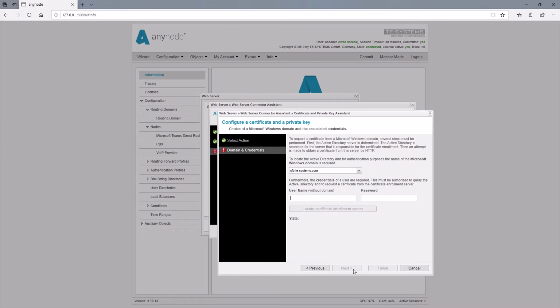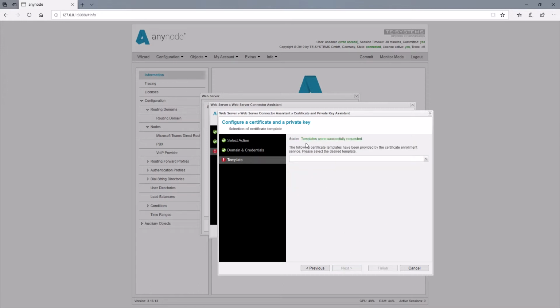The wizard automatically finds the appropriate Windows domains and the associated CA or machine on which the CA is running. Here, the user must have authorization for the request to Active Directory. Therefore, we enter at this point the user credentials. Click on Locate Certificate Enrollment Server to execute the request immediately. The status shows after a few seconds whether the connection to the server now exists. The next step is to read out the certificate templates provided by the CA.